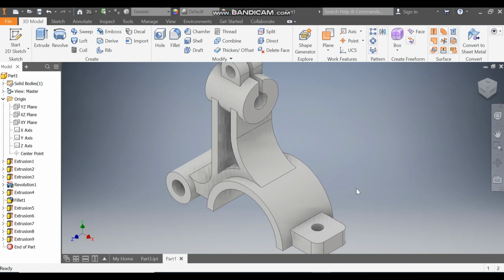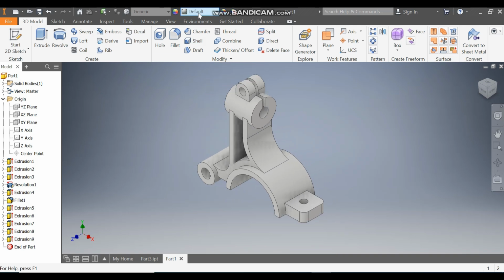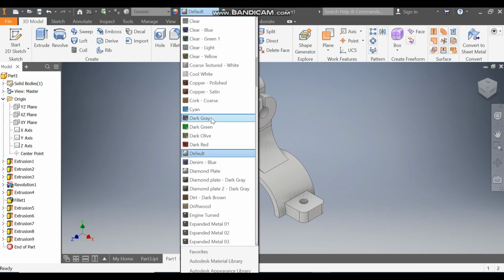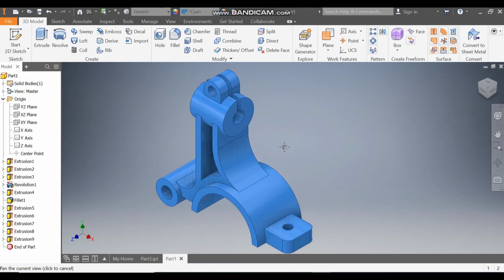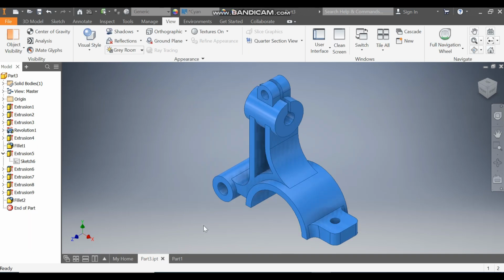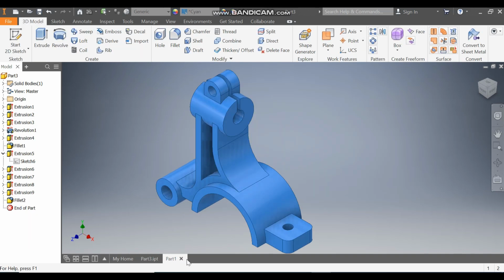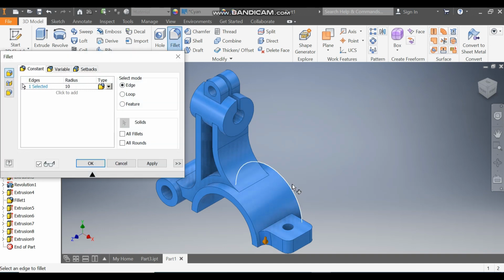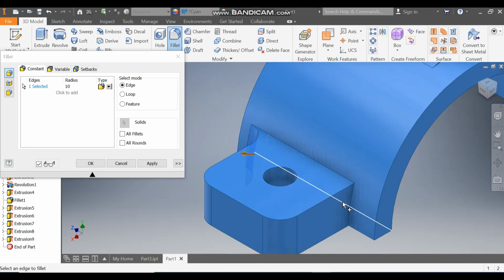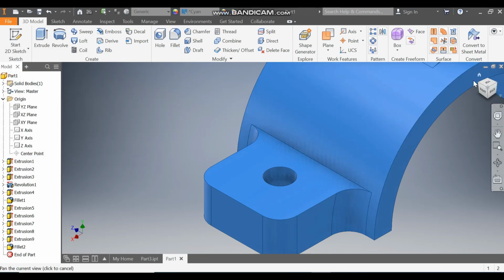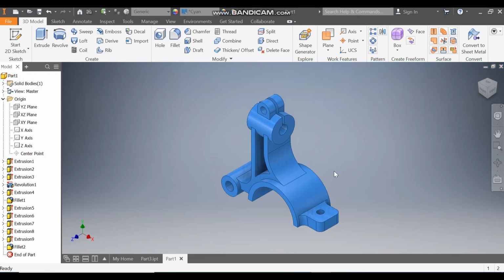Okay, now we are not left with anything, so you can give the appearance. I'll give the cyan color, okay, for this profile, so this will be the final output. You can give the radius here, select this, fillet, take radius 10, rotate, select this corner and press OK. Go to home view. So this was a basic tutorial on how to construct a 3D CAD model in Autodesk Inventor software.